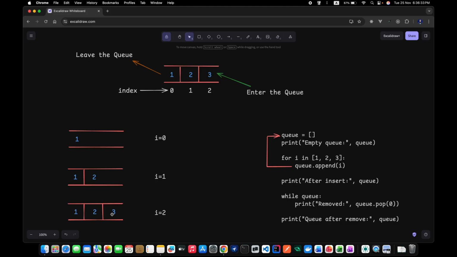3. So 3 will be inserted in the queue. Okay, we have inserted all the elements 1, 2, 3. Then I have a simple print statement here. After insert, what is my queue? It will display 1, 2 and 3. Let's now remove the elements from the queue.